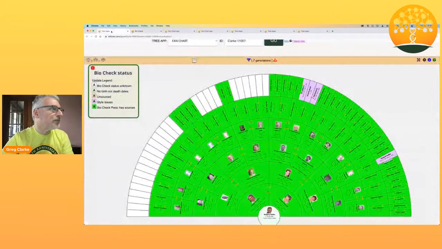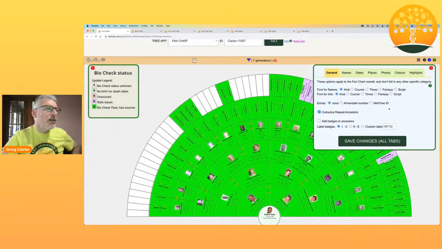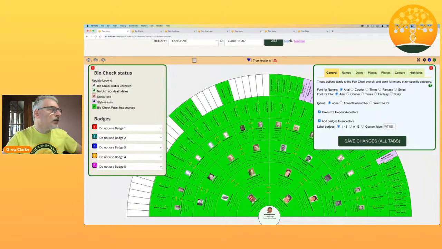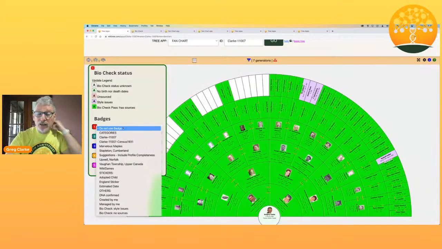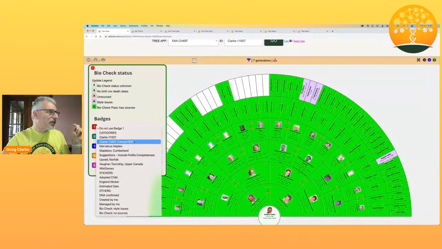The last new thing in the fan chart, and I'm spending a little bit longer than I originally was planning to, is that you can add badges to your ancestors. So the way badges work is that they just show up on your fan chart based on the criteria. And actually the criteria are based on any categories that have been added to these profiles. So for instance, I created a personal category for all of my ancestors who were alive in 1931 and lived in Canada, who I should be able to find on the 1931 census.